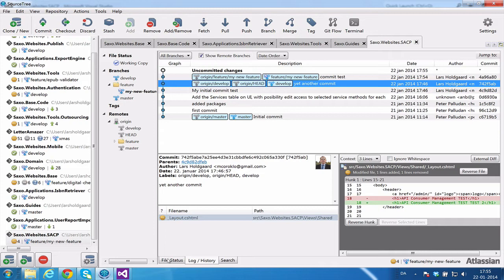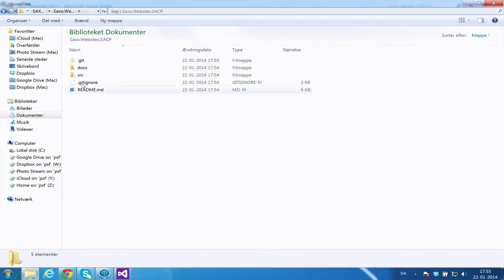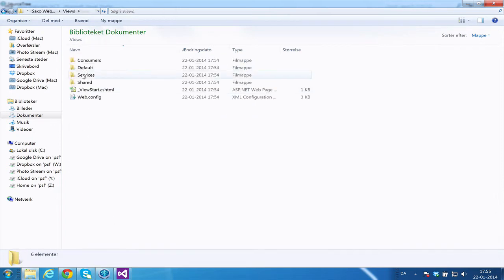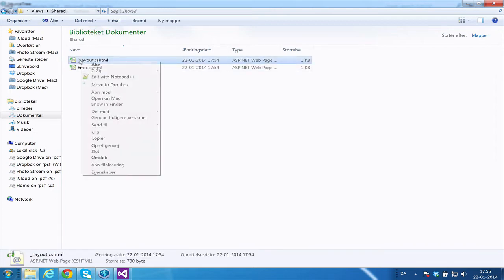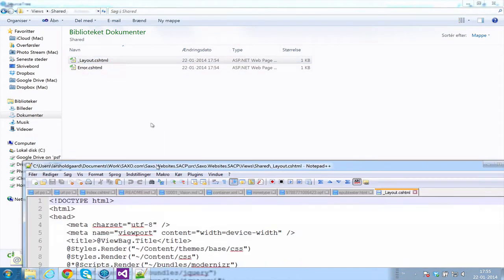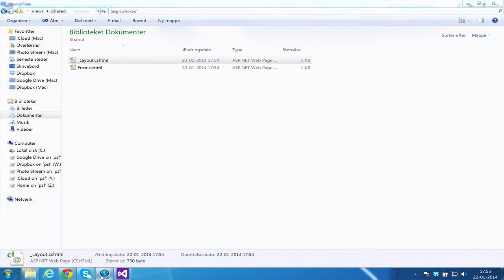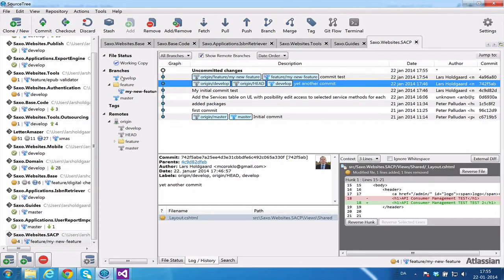But the thing is here that in these folders, in these files, the changes exist. So if I go in here and I look at my shared view, look at this source, we can see that the hello world I'm fine is here. However, the second I want to go back to develop, I can click OK, and now Git automatically goes inside and changes my files.